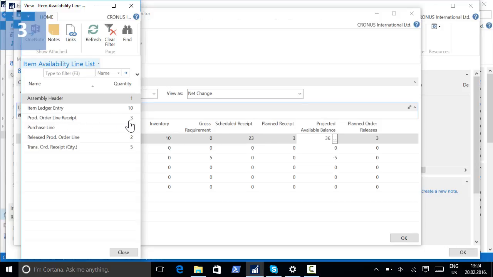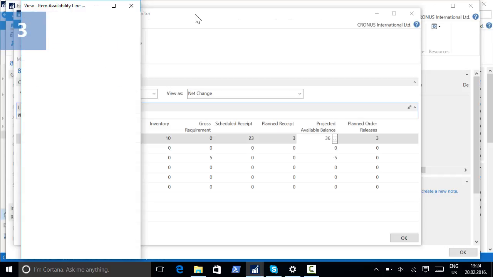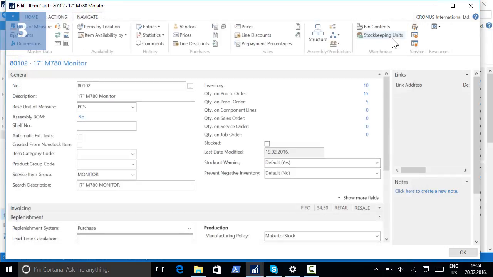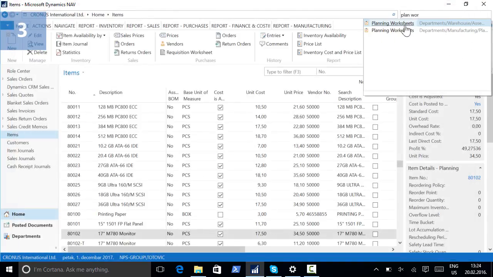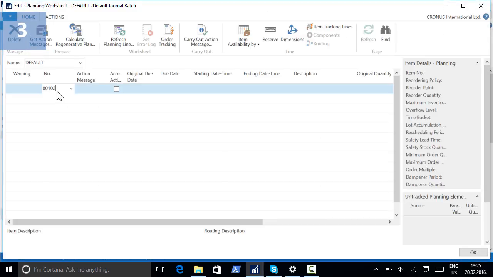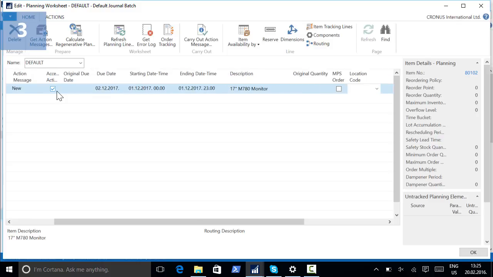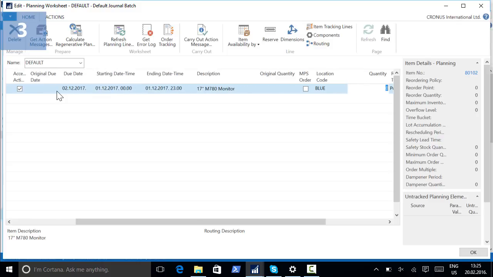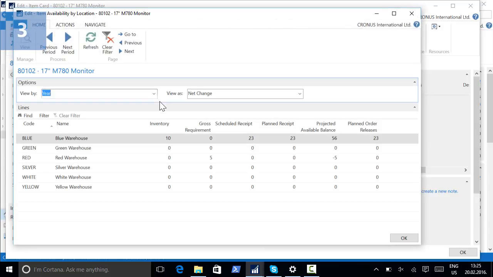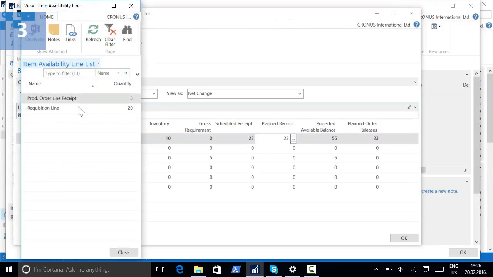That means we will see all receipts, both scheduled and planned, in projected available balance. The other scenarios are related with planning worksheets. When we fill the planning worksheet with our item with 20 as quantity, we will see this quantity in item availability as planned receipt and as increase in projected available balance.